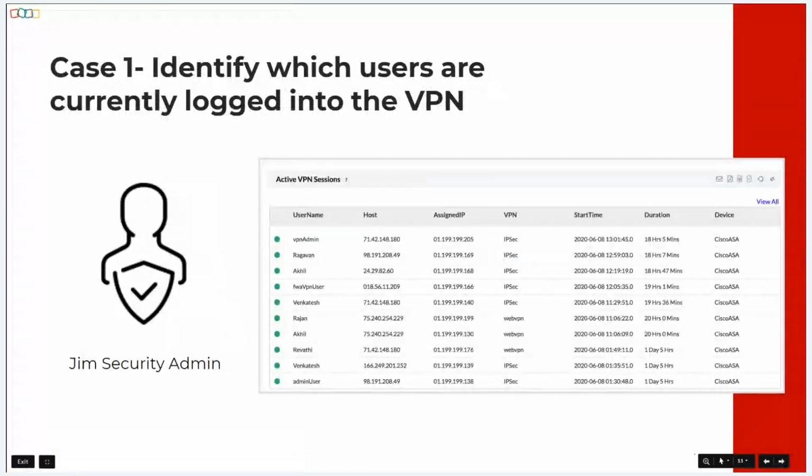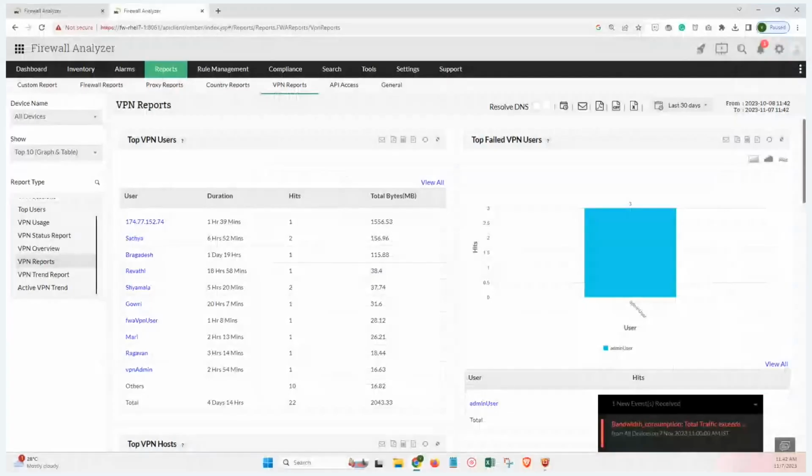All right, so as a first task, Jim, that is our imaginary security admin, has been asked to identify which users are currently logged into the VPN. So this is especially useful to check if employees are logging into the company server and their activity status. Let us look at how this can be done using Firewall Analyzer. So for that, I'm taking you to the tool.